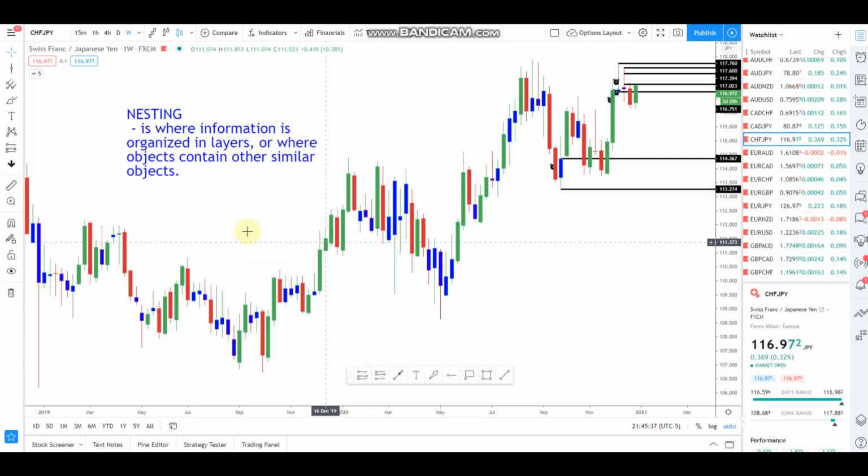Okay, so what is nesting? Nesting is where information is organized in layers or where objects contain other similar objects. So how are we using nesting within Forex?